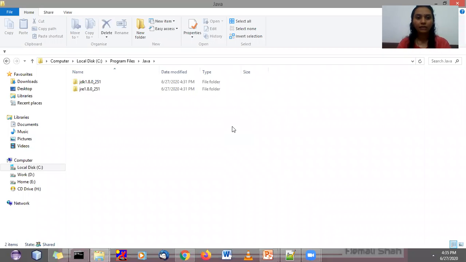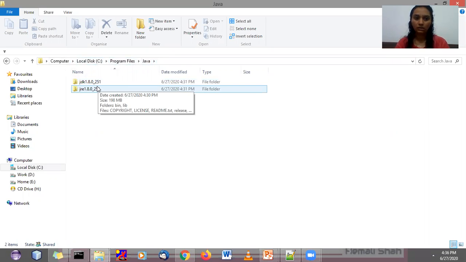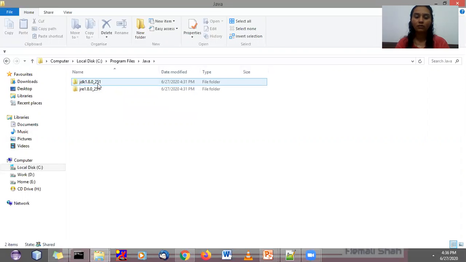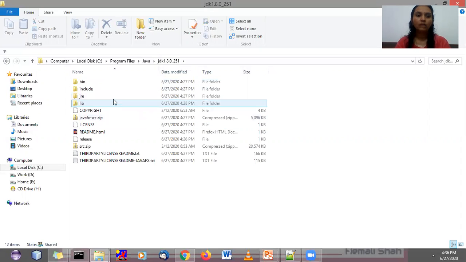To set the path environment variable, first of all, you have to open the location where your JDK has been installed. Just open that path in your computer. In my computer, JDK is installed inside the C drive, Program Files, Java, JDK 1.8. You will get two folders, JDK 1.8 underscore 251. This is the version that we have downloaded right now, and it is installed in my computer. You will get one folder, this bin, right?